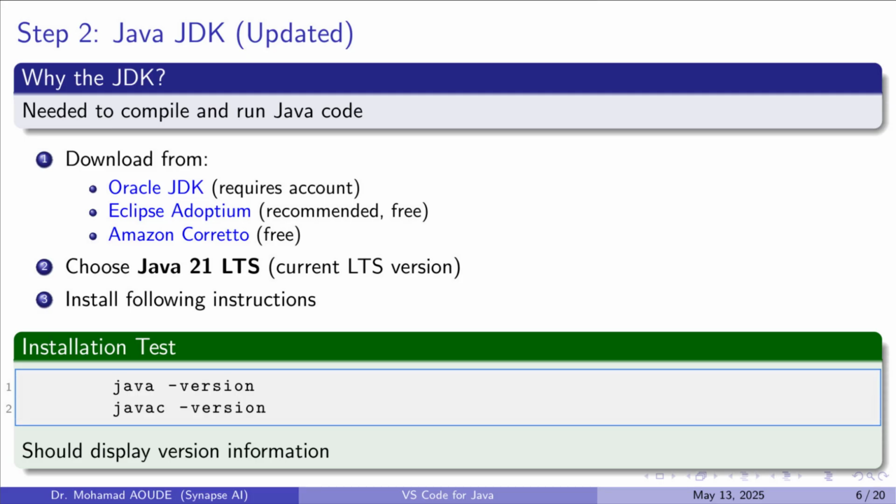VS Code is just the editor. To compile and run Java code, you need the Java Development Kit, or JDK. The JDK includes the Java compiler, javac, and the Java Virtual Machine, among other tools. Step 2. Install the Java JDK. Why the JDK? It's essential to build and execute Java programs.